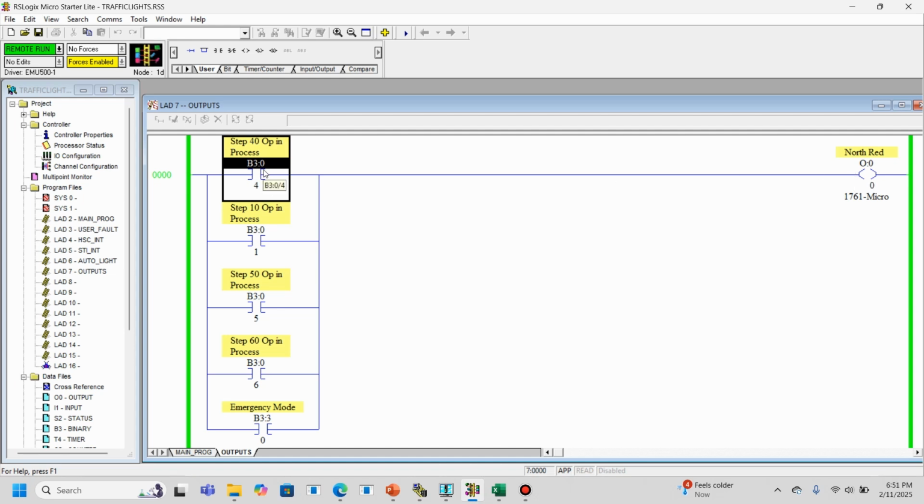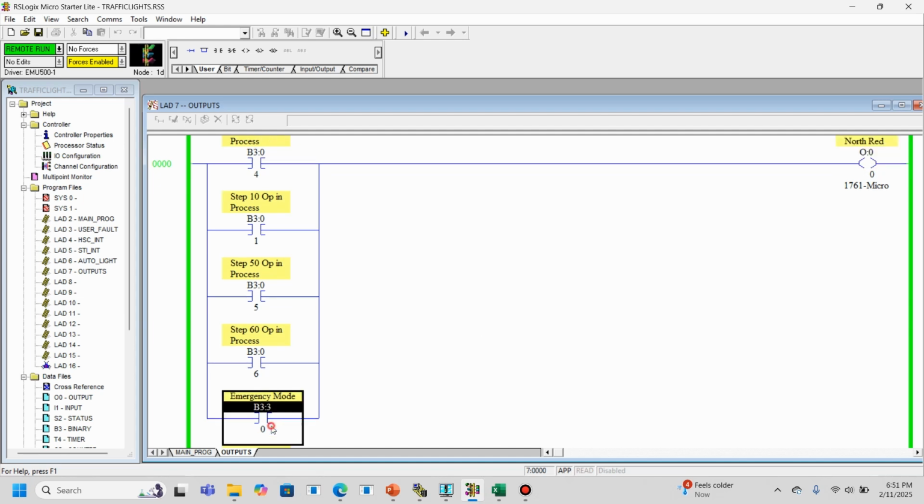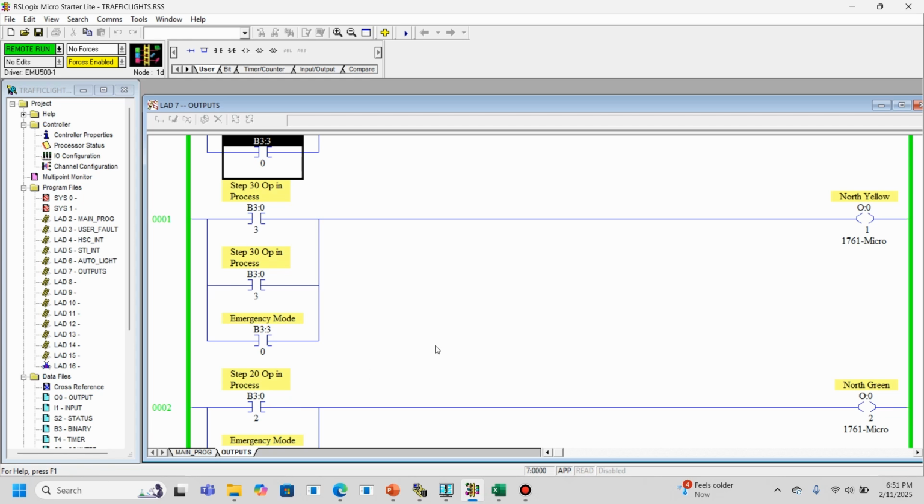So for example, if the step 40 operation is in process, or step 10, or step 50, or step 60, well, on those steps, I want north to be red. And then I'm also going to have emergency mode, which I'll go into in a little more detail, where I just want all the lights to be red. For some reason, if I need every light, north, south, east, and west, to all be red, I don't want anybody to move. I'm going to have a button, and I'll show you where that is, that will activate this emergency mode.